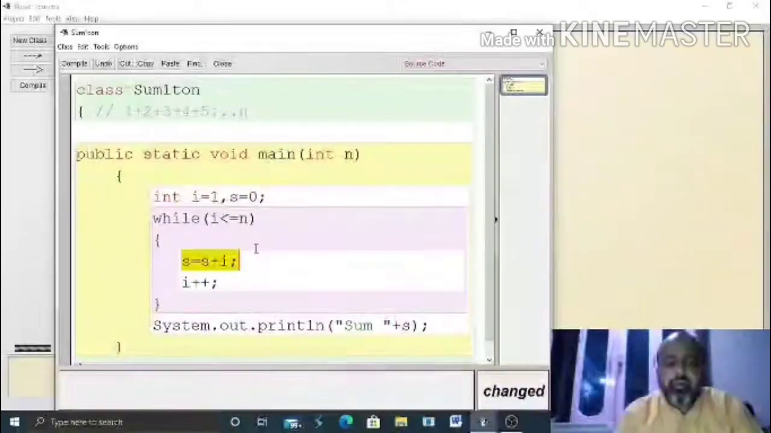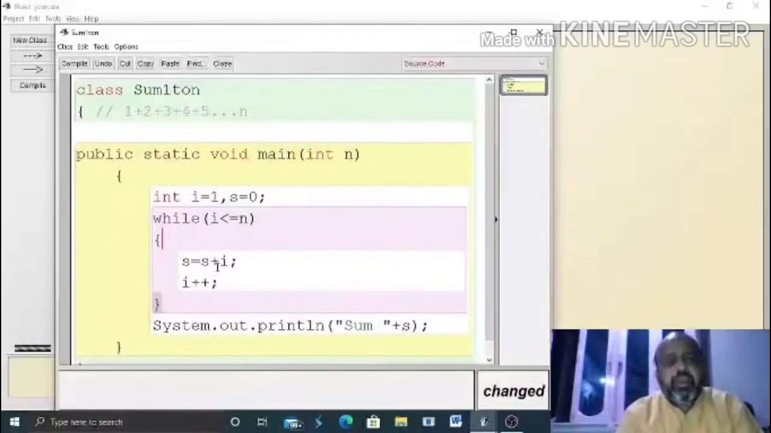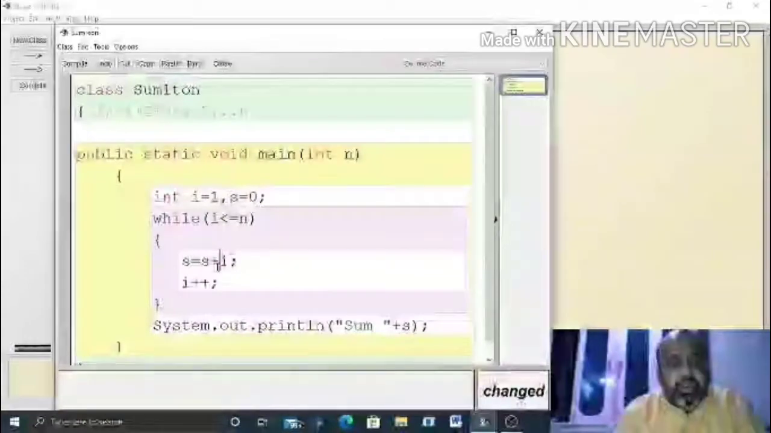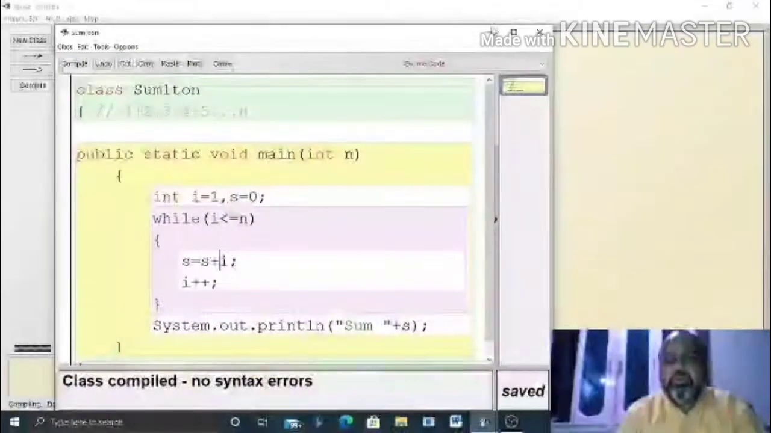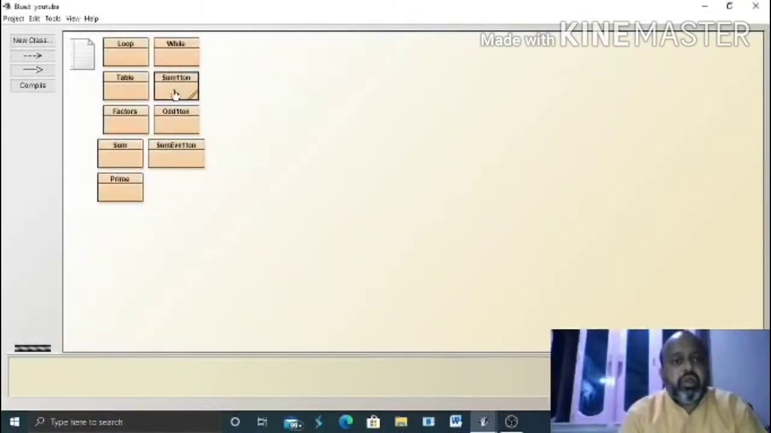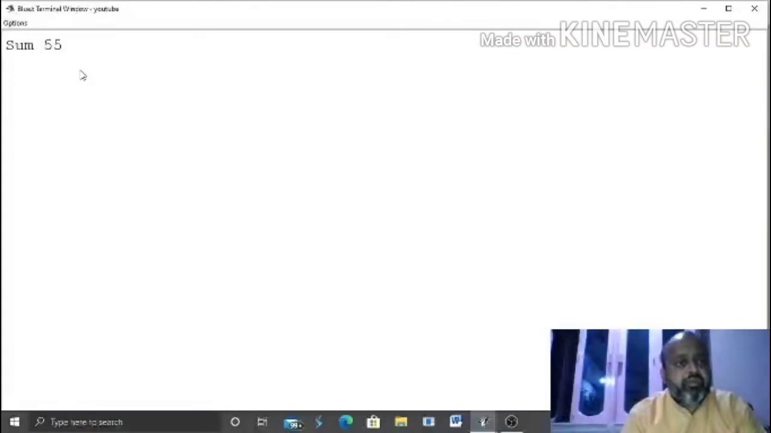Suppose if you give 5, you will get 15. If you give 10, you will get 55. You get the sum. In the previous program we were printing inside the loop because we needed the output 10 times or n times. Here we need the output only once. You can see this. So I am giving 10. I know the answer is 55, and my answer came 55.